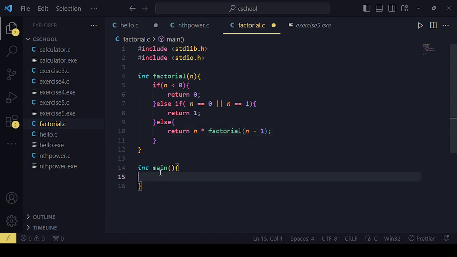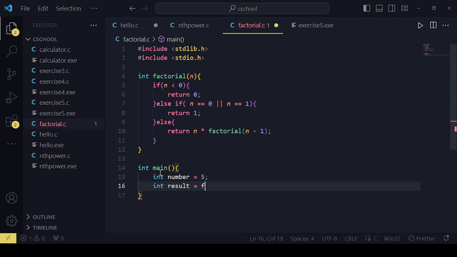And then we're going to go in our main function, and we're going to calculate the factorial of 5. So here we're going to say int number is going to be equal to 5. And what else do we need here? We will need to declare another variable that is going to be int result, because the return type of our function is going to be an integer. So our output is going to be an integer. So here int result is going to be equal to factorial, and we're going to throw in our number.